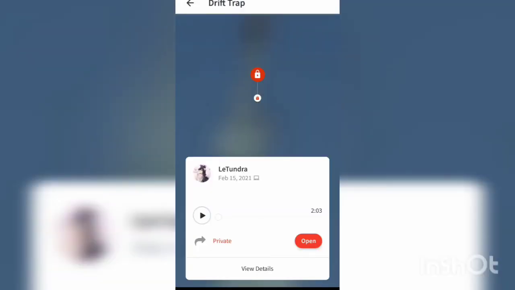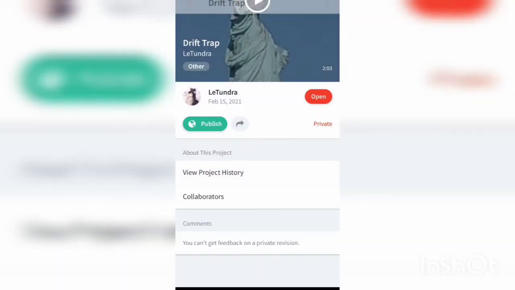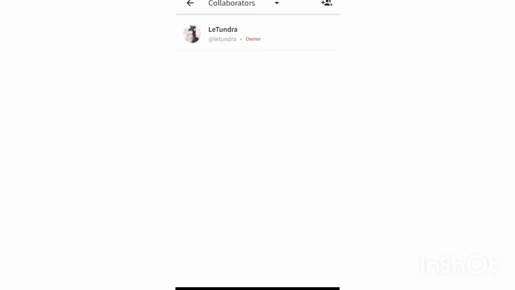You can view your project history. And the good thing about this is that even if you don't like how something's done in the current track, you can always go back to how it was before and then make little changes and still retain the data that you had before. So you could also add collaborators on here.